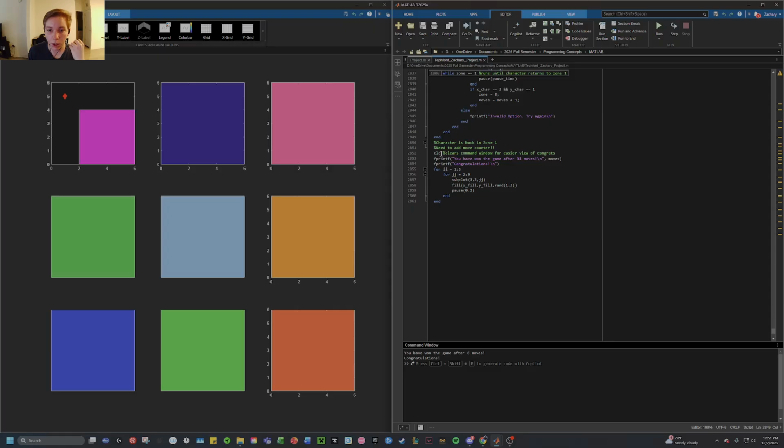And now I'm going to clear all of the previous command window stuff because it looked clunky. And then I'm going to display that I have won the game after my move counter amount. So in this case, I did it in 6 moves. And I'm going to tell them congratulations.